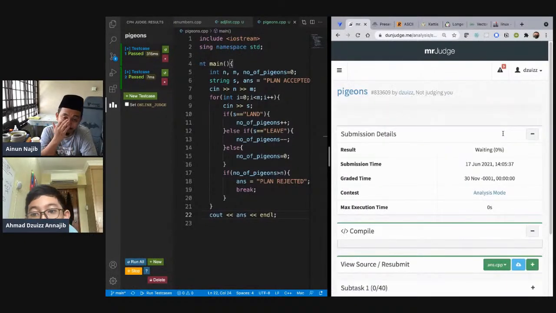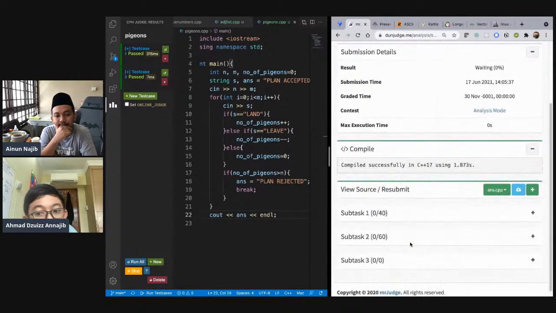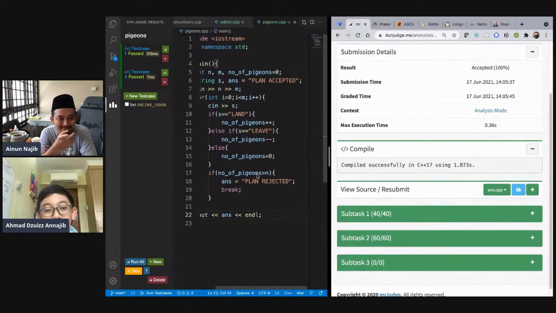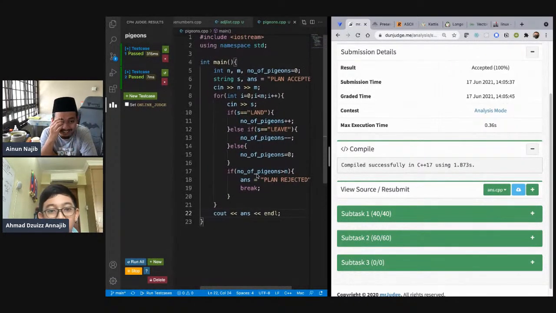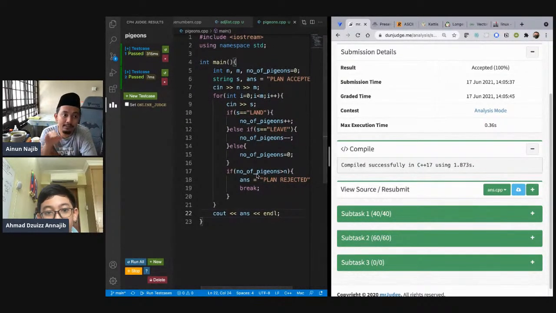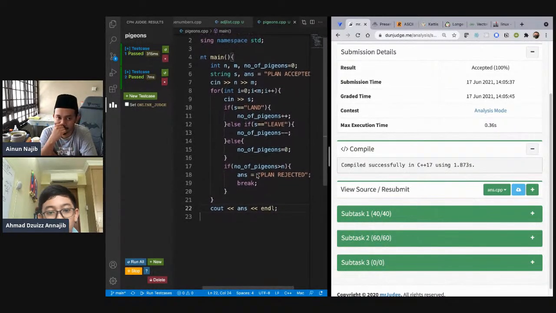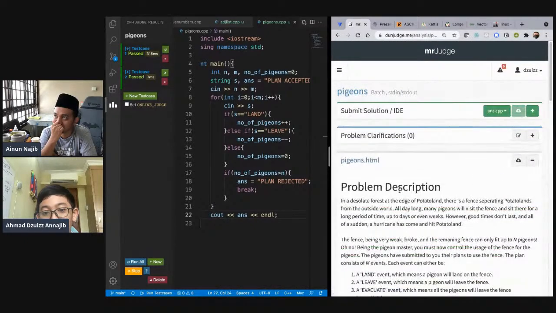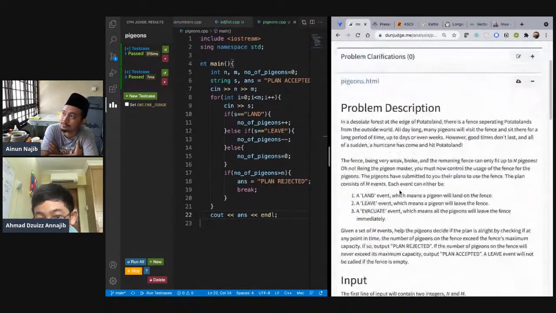Submit first. Wow. Okay, not a good test case. Do you know what corner case you don't handle? What if there is no more pigeon, but the command is leave? No, it's your plan, not the command. But if there is no more pigeon, then how can you leave? Cannot be, right?